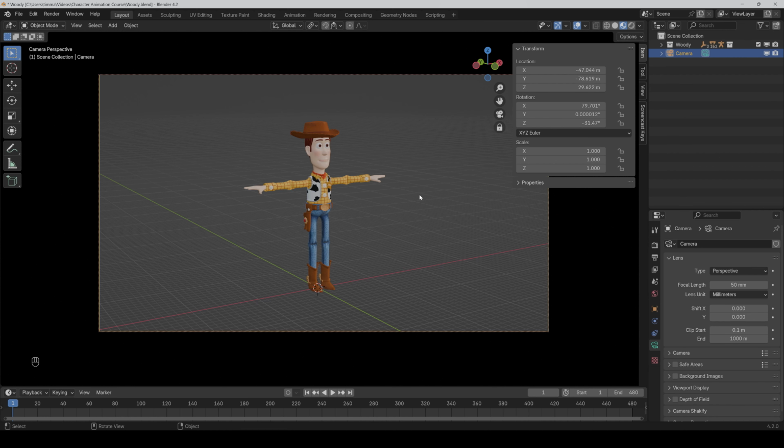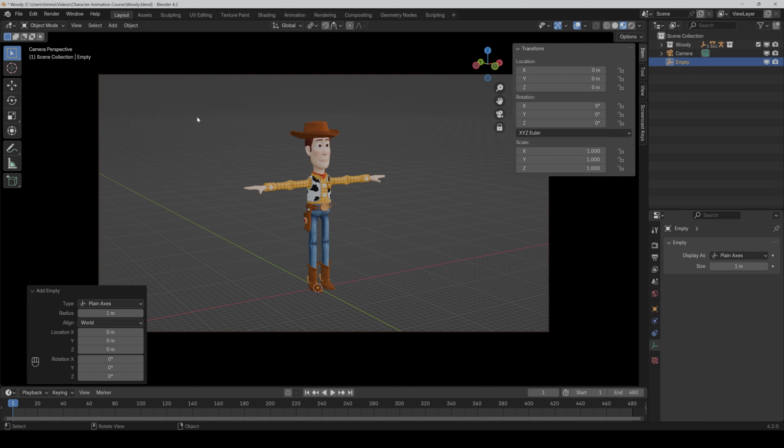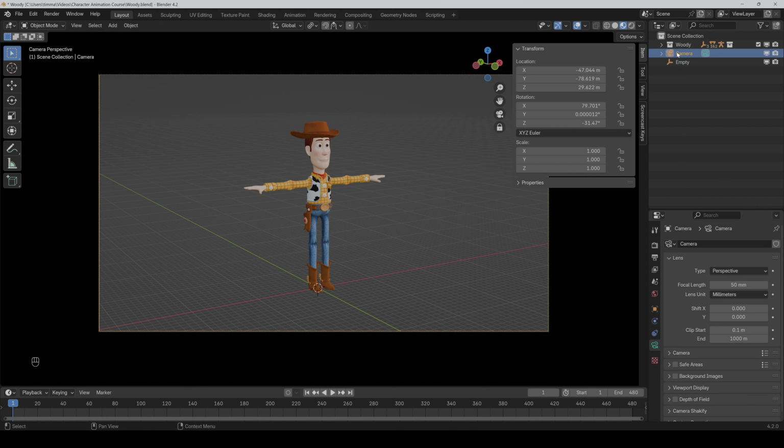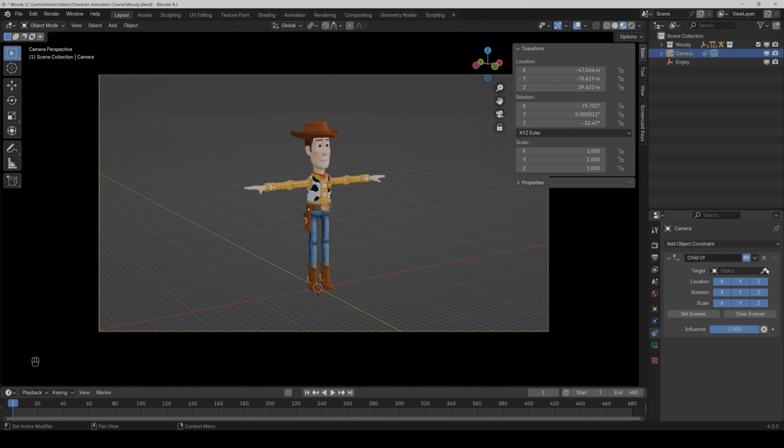But what if you want to do something like an arc shot so that the camera is moving around the character? This would be very hard to keyframe and not really smooth, but you can do that by just adding an empty first and then placing it under the character or at the same position where the character is. And then here we choose the camera again and then go to the constraints and add a child of, and then we choose the empty.